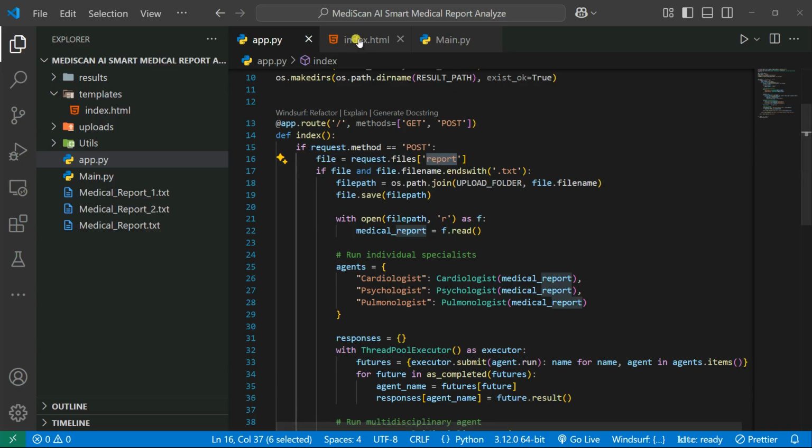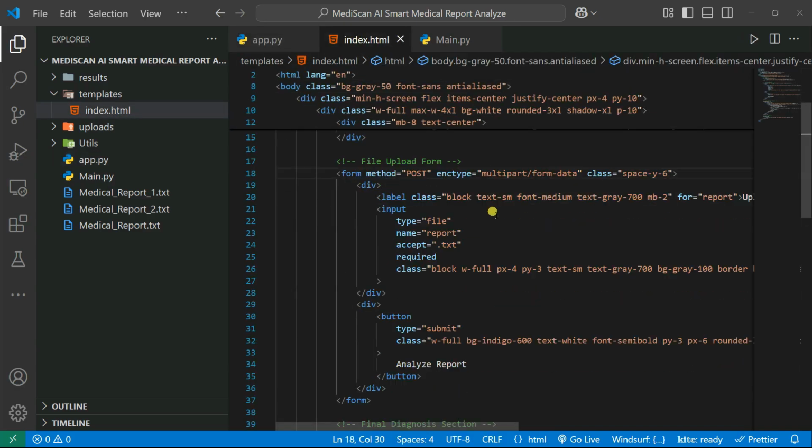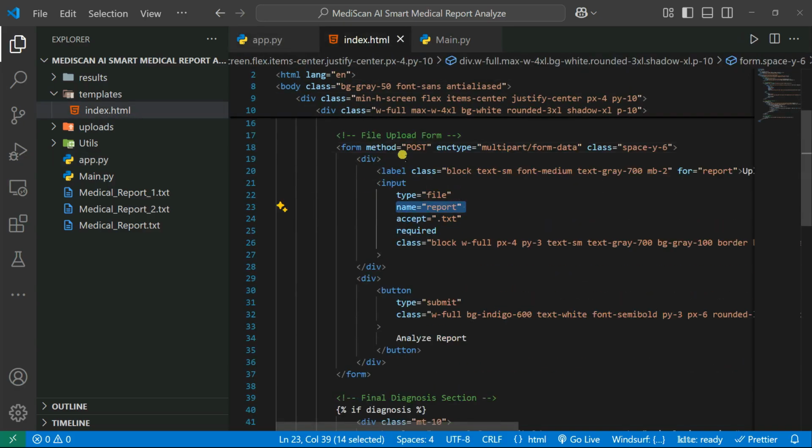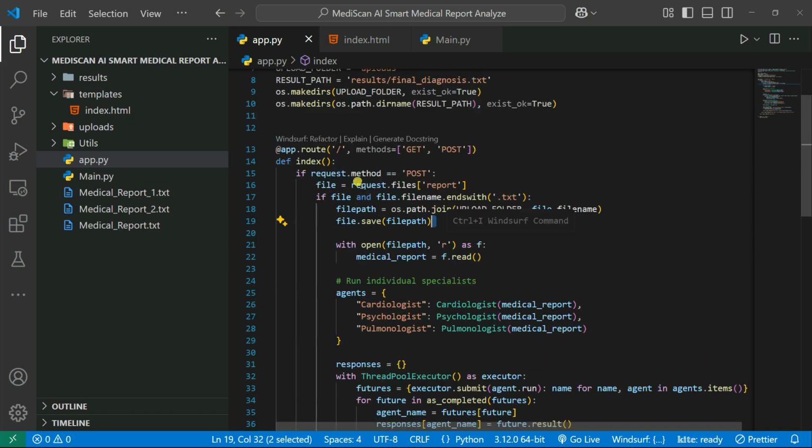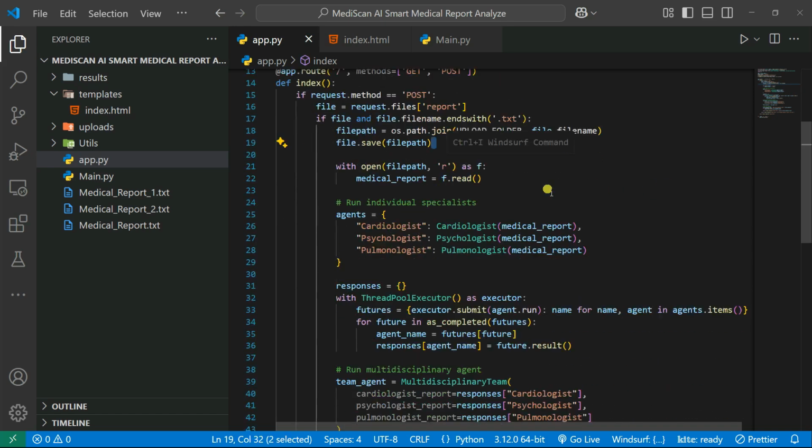So what is the report actually? If I go inside this index.html, you can see my name is nothing but reports. Based on this name, it will take the data. You can also test this application in Postman as well, because the app.py file is nothing but a server itself, I mean your API, so you can also access it by its link. So if the file name ends with txt, then we take the file path and save it inside our upload folder. So with open and the file path, we simply read it.